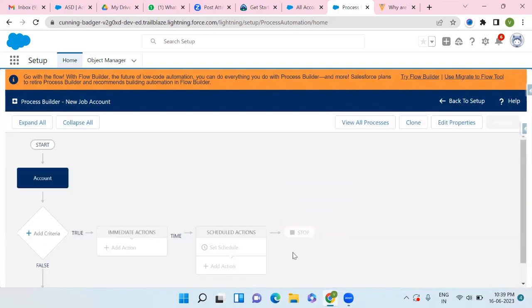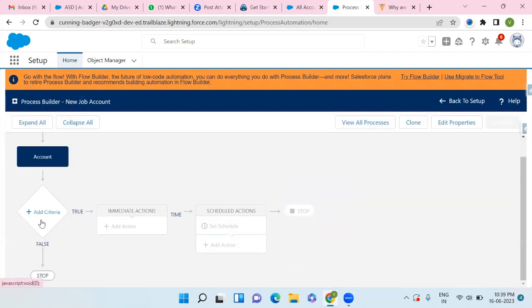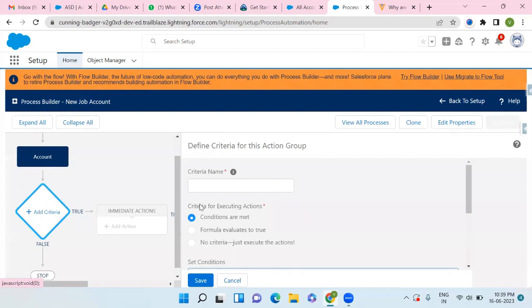Let's save. Here we can add a criteria. It's the UI process, whereas workflow runs the classic journey, so this is easier. Whatever the criteria name, let's suppose name equals.